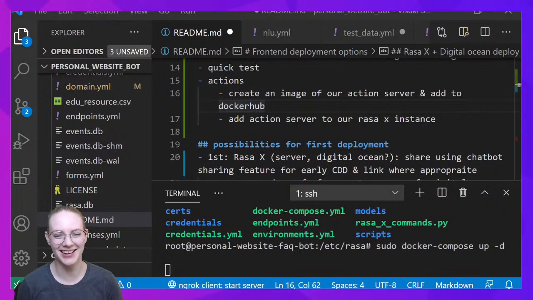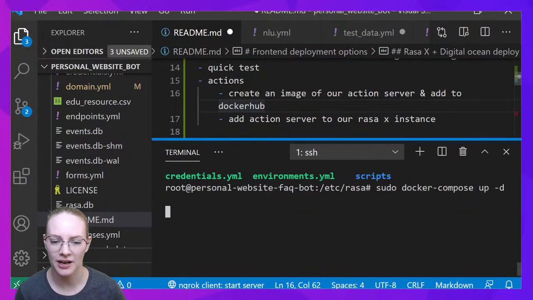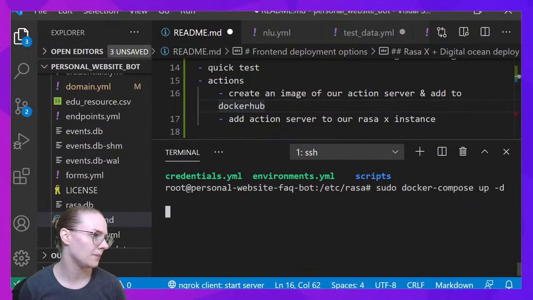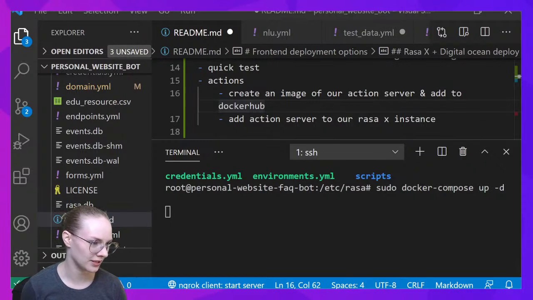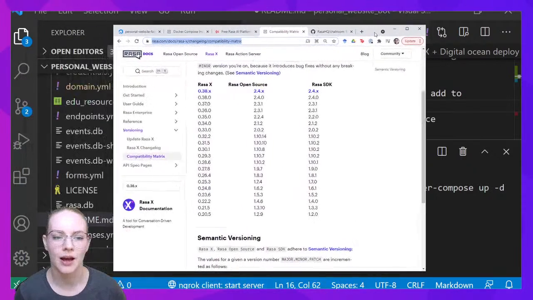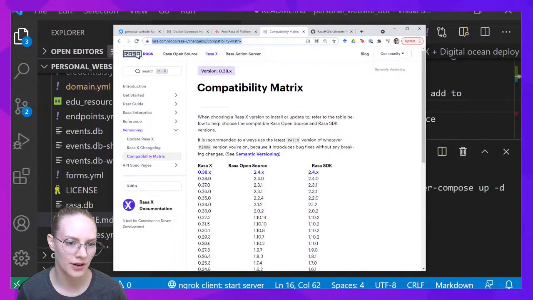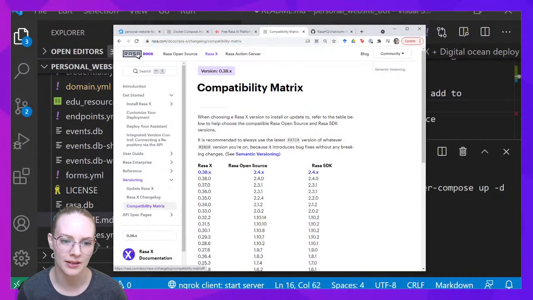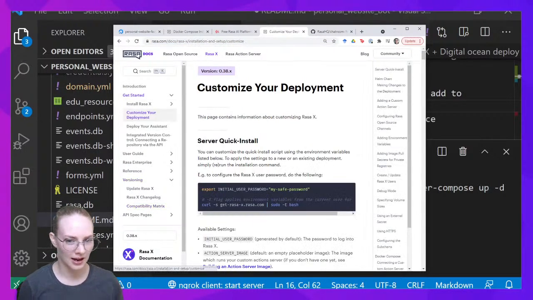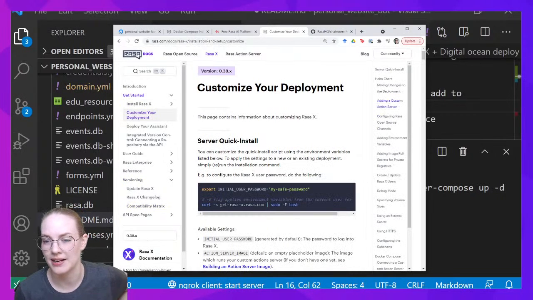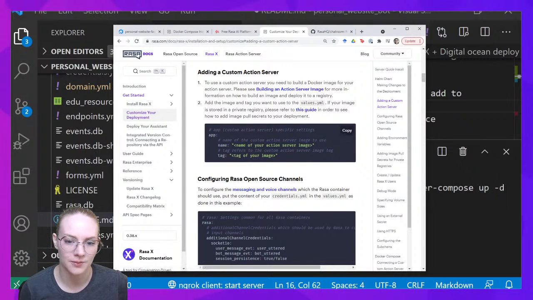How y'all doing? We're just waiting for this to happen. I guess we can start working on the action server while we're waiting for this. We're going to come back to this, but for now what I want to know about is customizing the action server. So adding a custom action server. Fabulous.